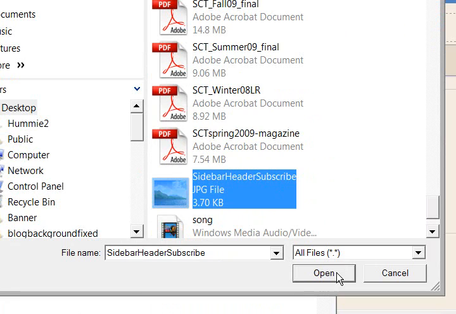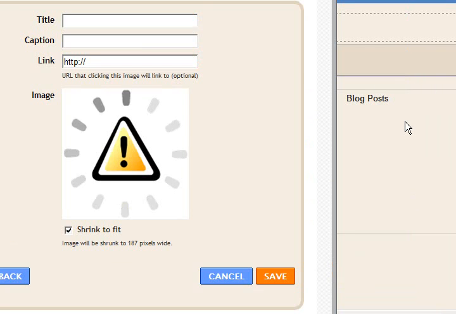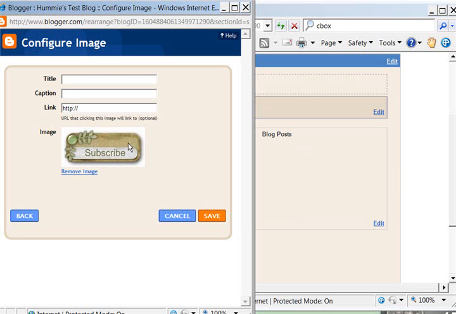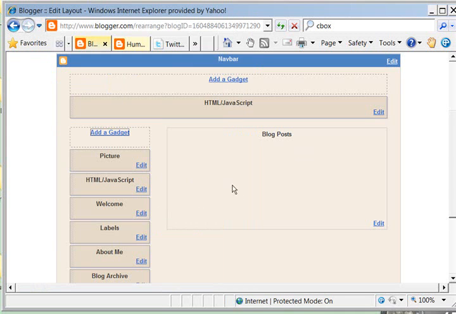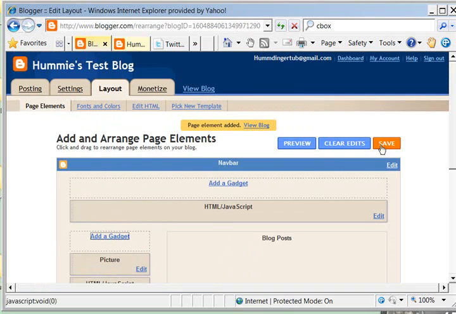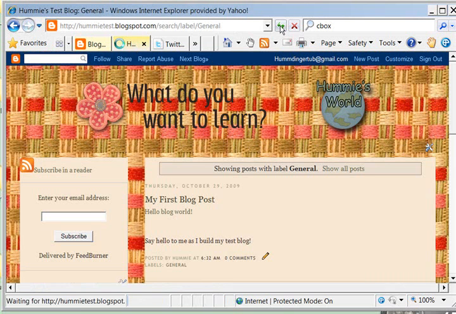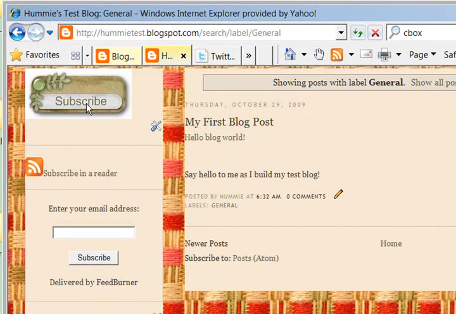Sidebar header subscribe. There it is. Stole it. I made it specially for my other blog, but I'm just stealing it for use here, just so you can see. So I want that picture to be right here at the top above my subscribe, and so when you go over here and look, there is that header.